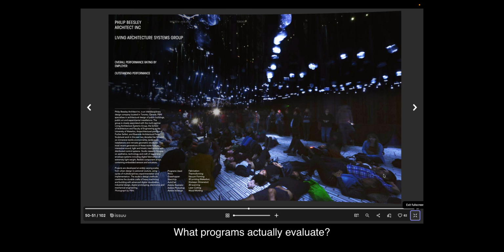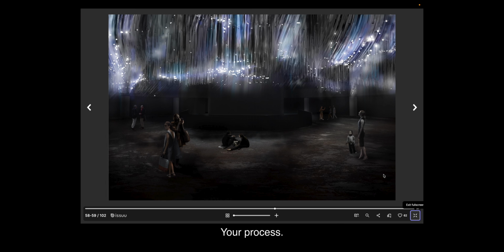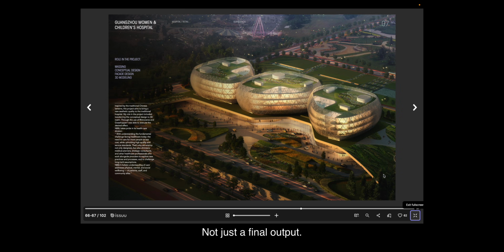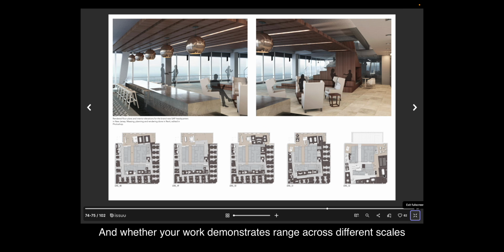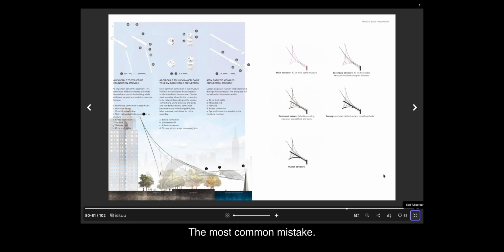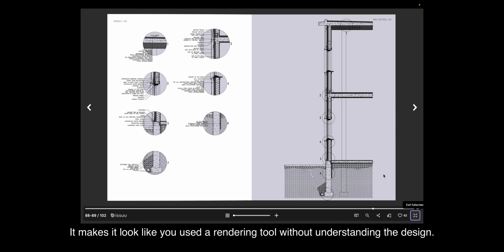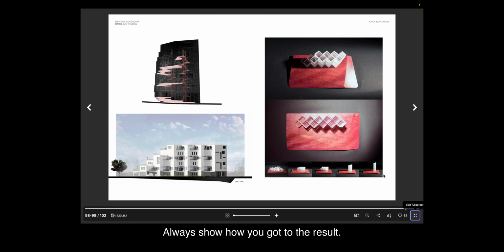What programs actually evaluate: your design concept and whether it is clearly communicated. Your process: the sketches, diagrams, and iteration, not just a final output. Your technical drawings, the clarity of your layout, and whether your work demonstrates range across different scales and typologies. The most common mistake: submitting only final renders with no process. It makes it look like you used a rendering tool without understanding the design. Always show how you got to the result.